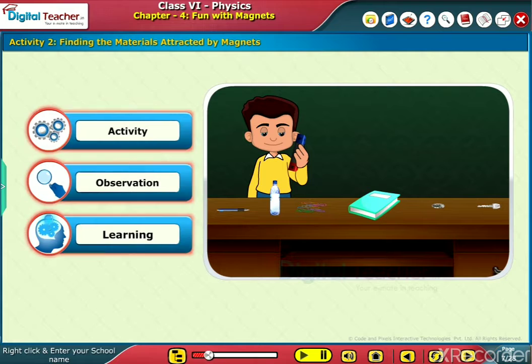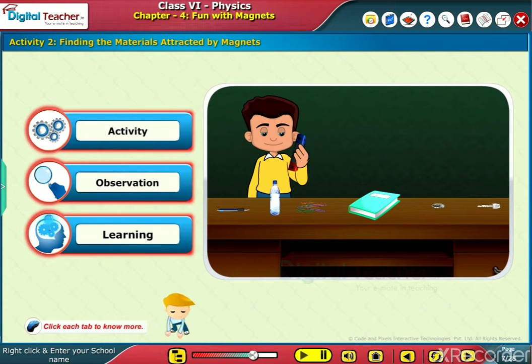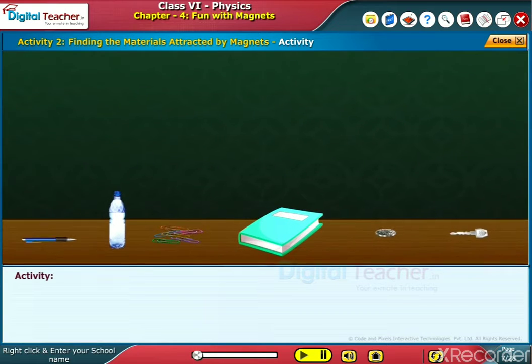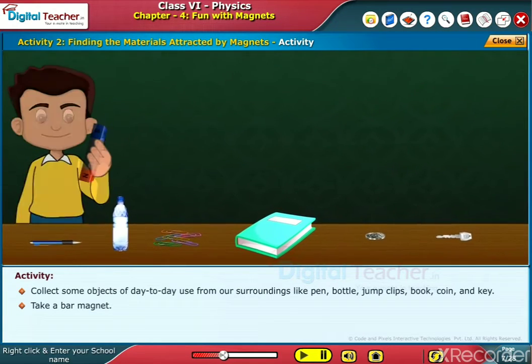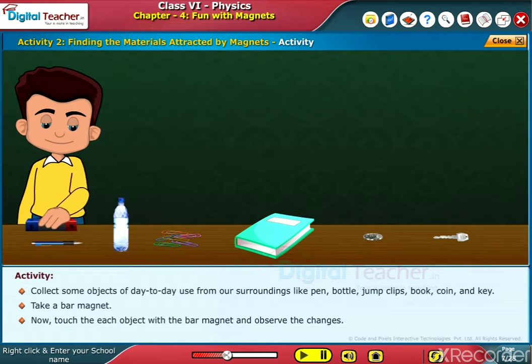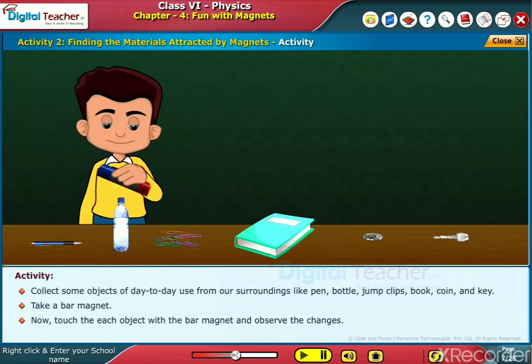Here, let us do an activity to find the materials attracted to the magnets. Click each tab to know more. Collect some objects of day-to-day use from our surroundings like pen, bottle, jump clips, book, coin, and key. Take a bar magnet. Now, touch each object with the bar magnet and observe the changes.